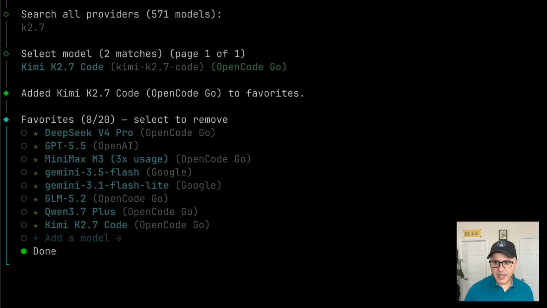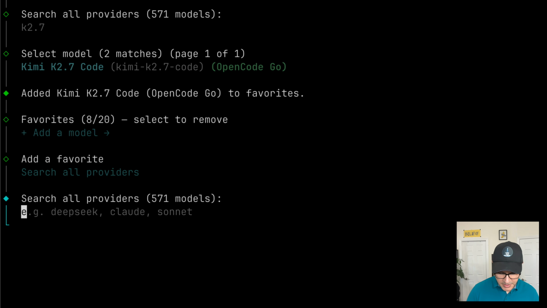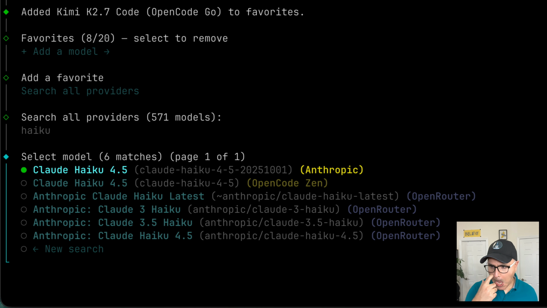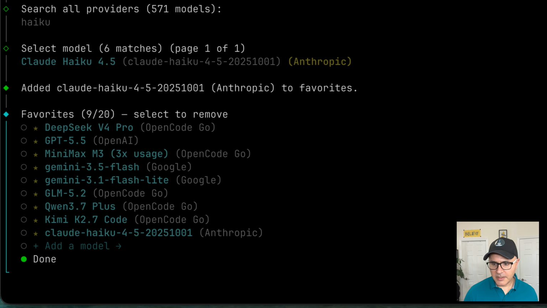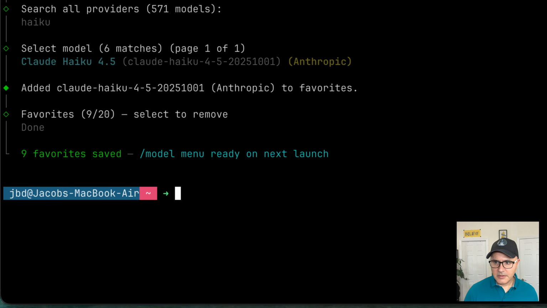So now I have a couple of models. And let's add another one. I want to do Haiku. So I have Haiku available from my Anthropic APIs, and that's what I will be using. And done. So now you saw me build the favorites.